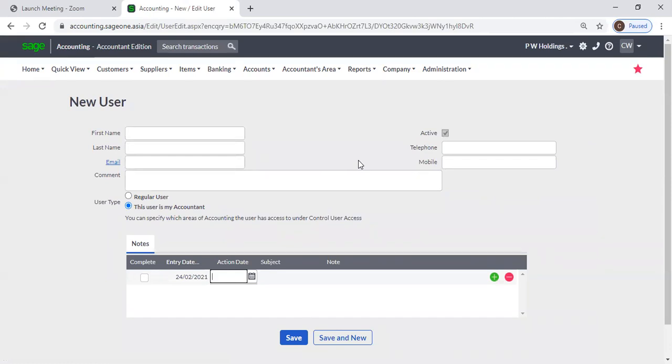Okay, if you have a different email address, you can create the user from that different email address. With the same email address, you cannot create more than one user.